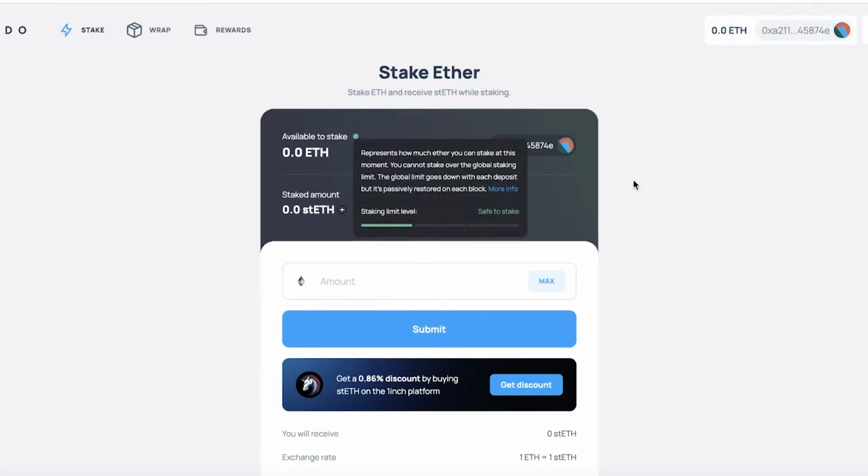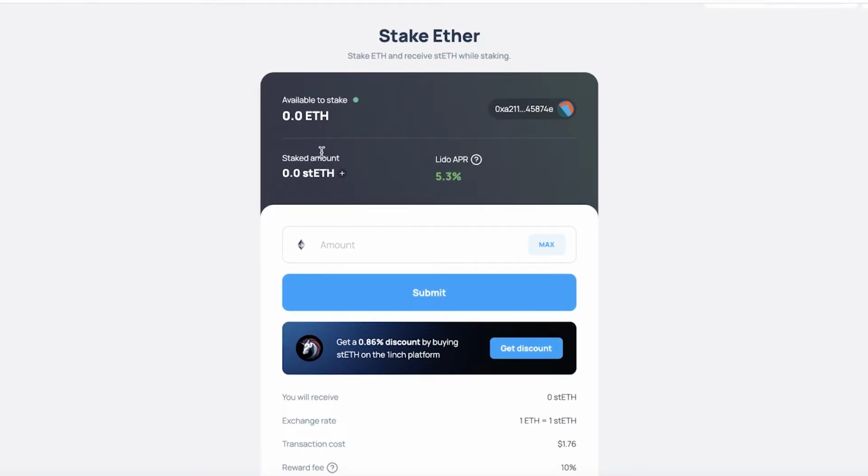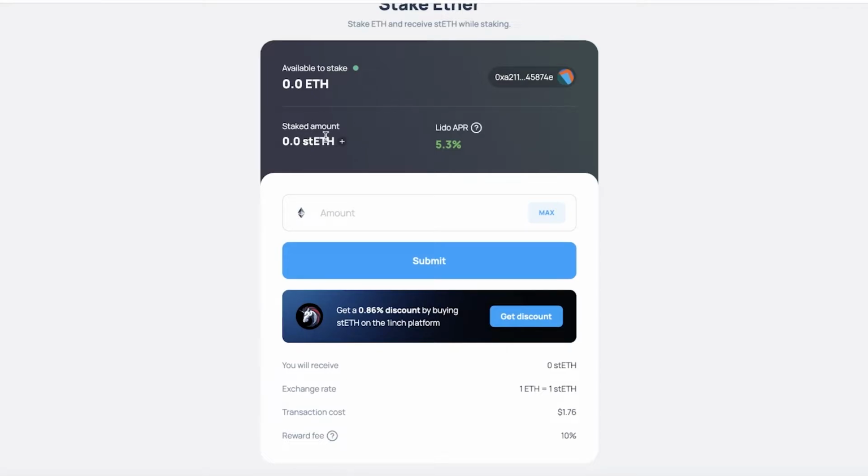Once you do that, you can see you will have your available-to-stake Ethereum. Then you will have your staked Ethereum. This will show you how much Ethereum you have staked and what is the staked amount that you're receiving.